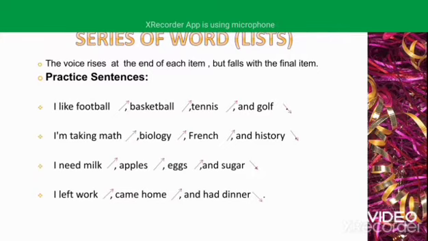Let's try it. I like football, basketball, tennis, and golf. Football, basketball, tennis, and golf. You can hear my voice went up a little in each item, but to give a sense of finality to the list, my voice went down, and I use falling intonation on the last item. I'm taking math, biology, French, and history. I need milk, apples, eggs, and sugar. I left work, came home, and had dinner.